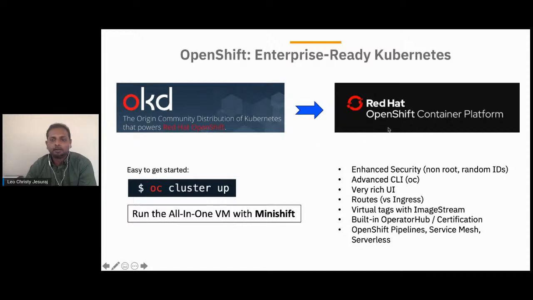OpenShift is referenced by OCP. It also is built on an open source project called OKD, or Origin. So if you are just interested in getting started, you can just get the command line tool and run a small cluster right on your laptop. So if you have used Minikube in the past, it's similar to that, but it's available there for you to just get started on. All right.